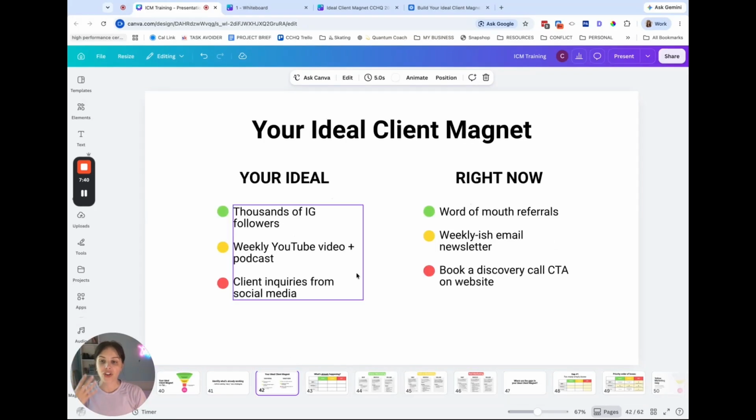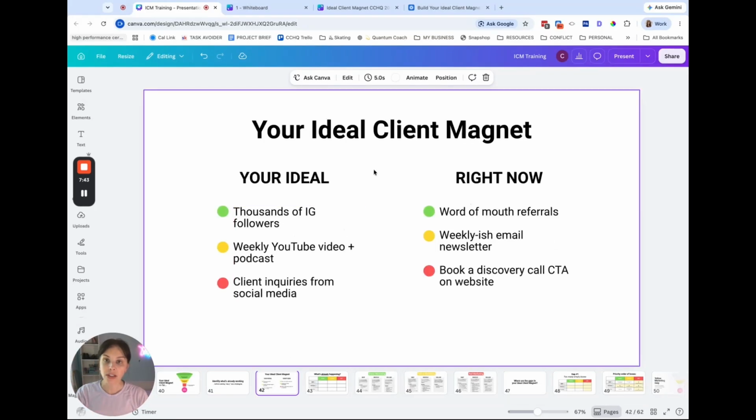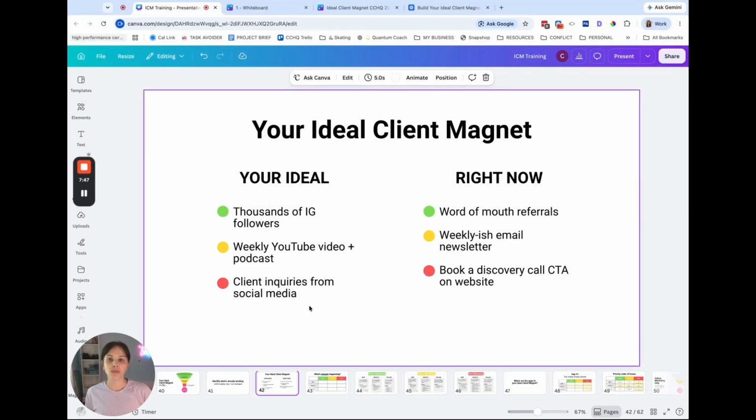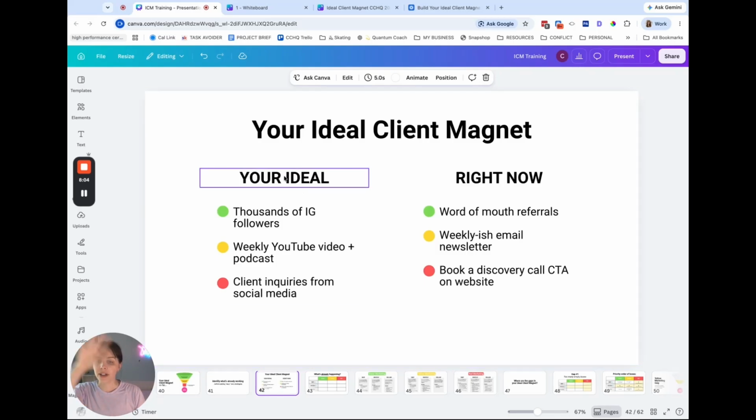Okay. So you might have your ideal magnet be to have thousands of Instagram followers and a weekly YouTube video and get all your client inquiries from IG stories on social media. But right now your green marketing is word of mouth referrals and your yellow marketing is a weekly-ish newsletter and your red marketing is a link that says book a discovery call with me on your website. Okay. That's a huge disconnect. And we can't just go build this ideal magnet over here because it's going to take time to do that. In the meanwhile, let's amp up what's working and let's tweak that and assess it.